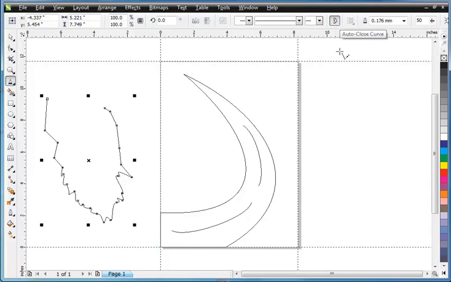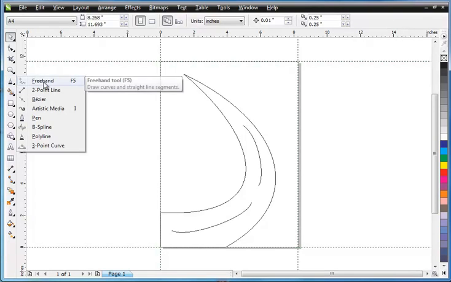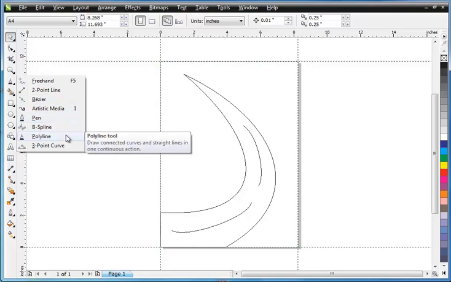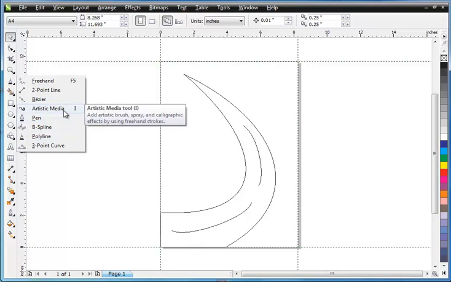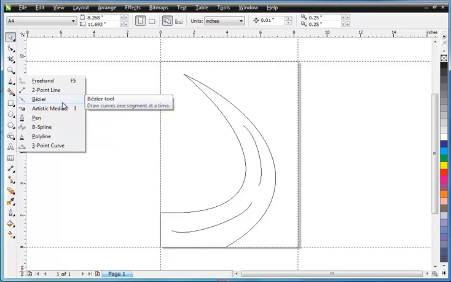Now we can close this path. Click on the auto close curve icon. If it doesn't close itself, it means that we need to first switch to white cursor. Switch to white cursor and click on the auto close curve icon. So this group of tools consists of freehand, 2-point line, Bezier, artistic media pen, B-spline, polyline and 3-point curve tools. As you probably remember, we've already talked about artistic media tool. As you can see, those tools are pretty easy to use and, at the same time, really helpful.